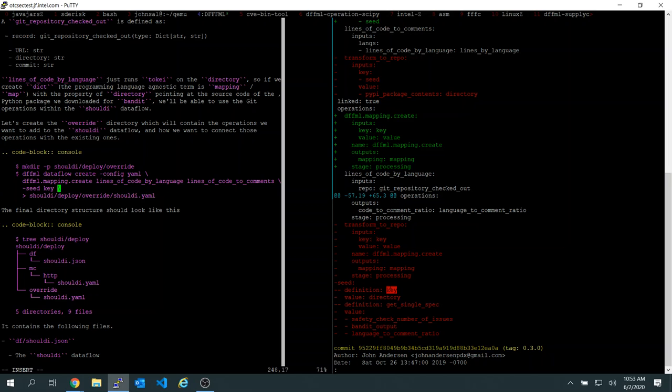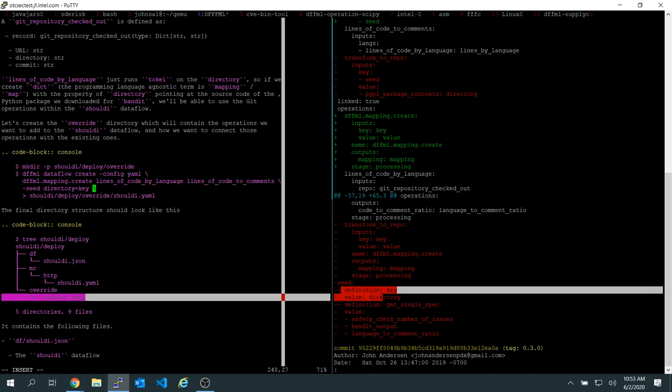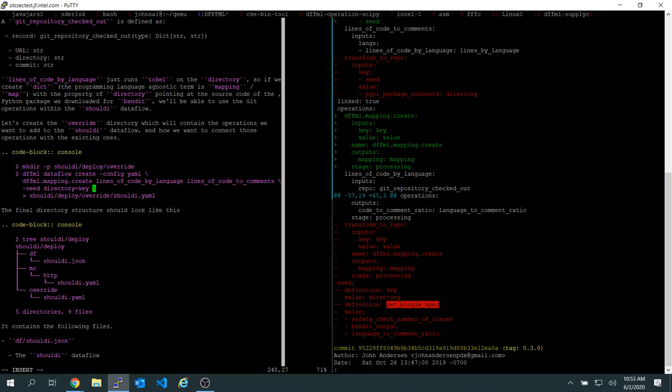It is key directory equals key, and then that will create this instance here, and then we have this other one of get single spec. So we can do safety check number of issues, bandit output, and language to comment ratio.